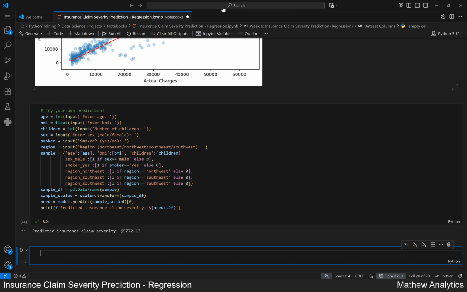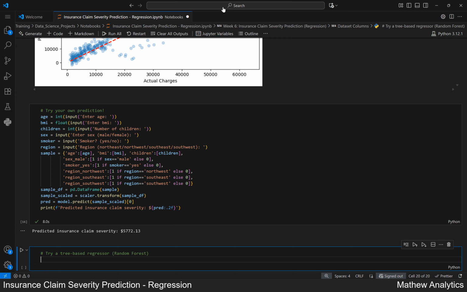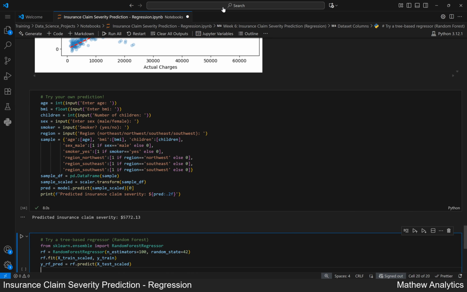Let us try a random forest, which learns with multiple small decision trees. Random forest models are more flexible than simple regression. We import and build a random forest with 100 trees for more robust learning. We fit the forest to the same training data. We make predictions on the test set. We print out the R² value to compare with our earlier model. This lets us see if more complex models can capture patterns missed by linear regression.